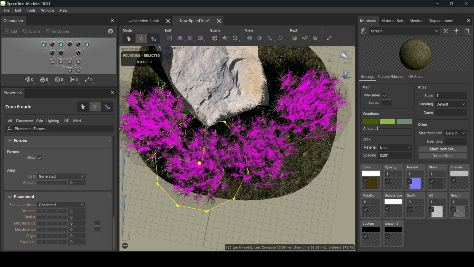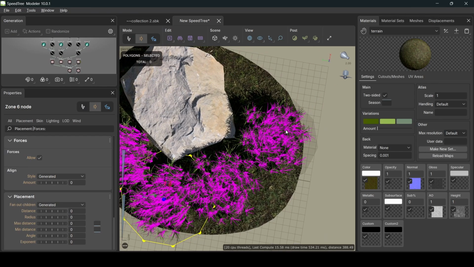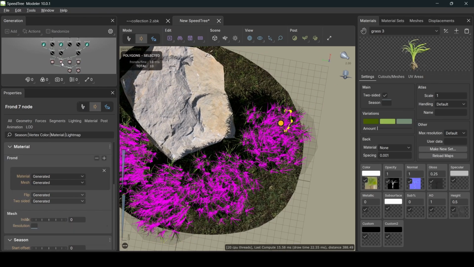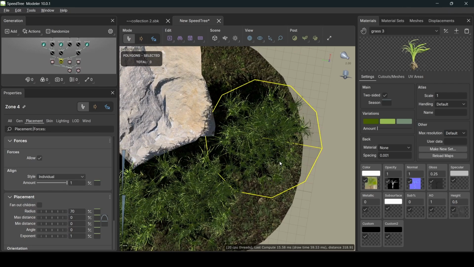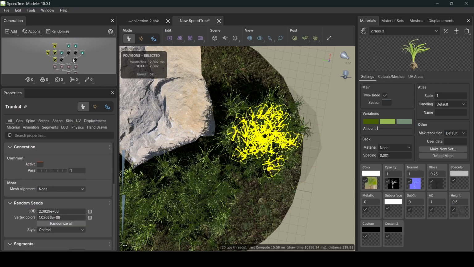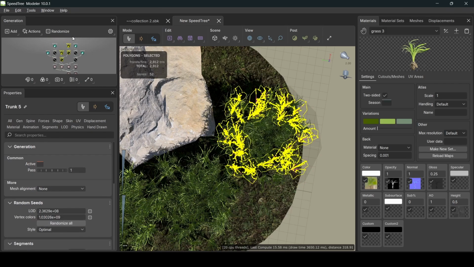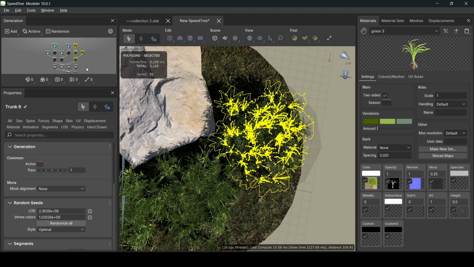I will now spread them apart. Let's work on this one for now. Here we have to change some parameters. Go to the first one. Now second and third blade of grass. Go to the trunk 4.